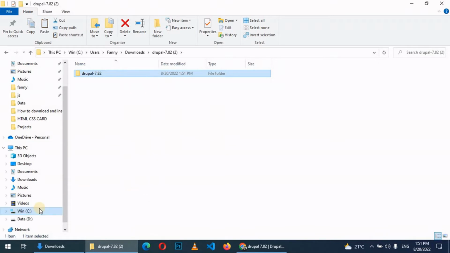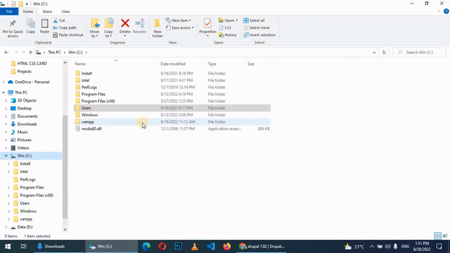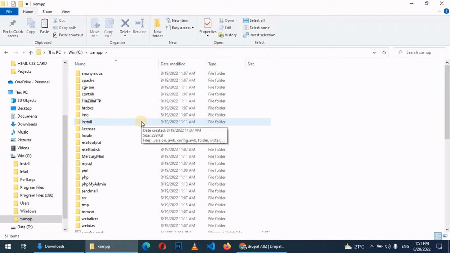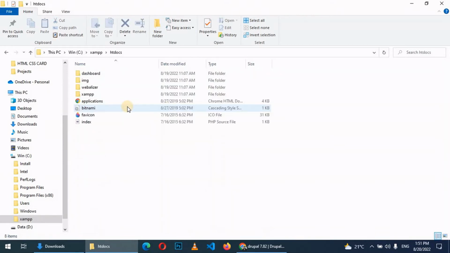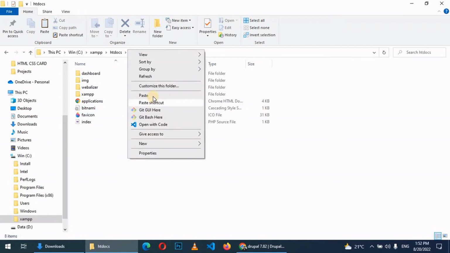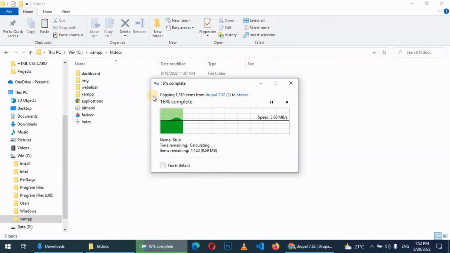What we are going to do is copy this entire folder: right click, copy, and then go to C, and we go to our Xampp installation directory. You need to make sure that you have Xampp installed. If you don't have Xampp installed, refer to the previous video on how to install Xampp on Windows. Click on the Xampp folder. Within the Xampp folder, you'll see a folder called htdocs. Click on it, and inside the htdocs, right click and paste the Drupal files you copied.